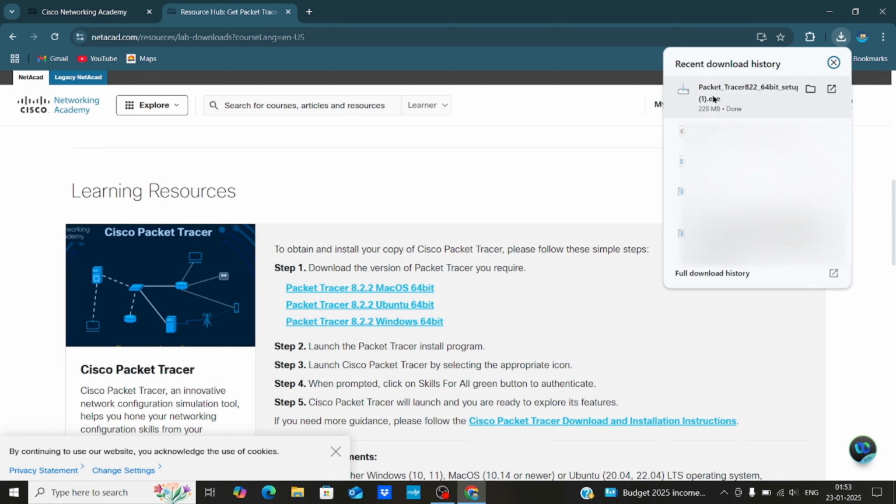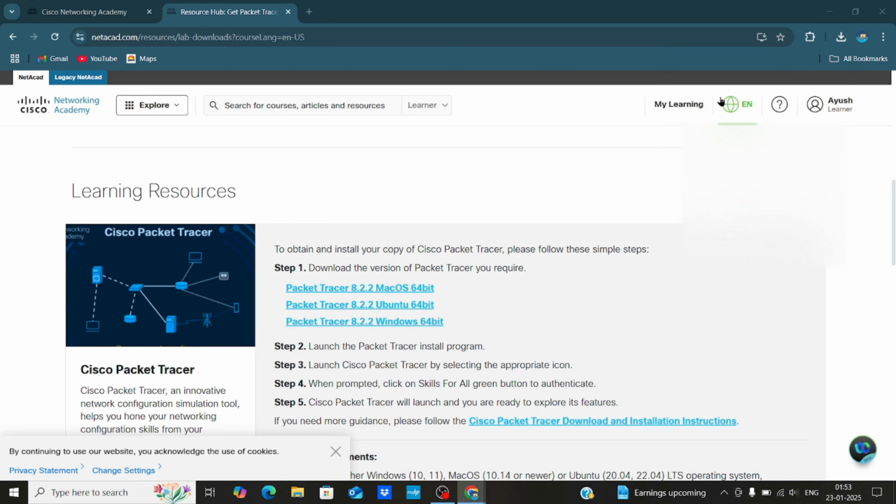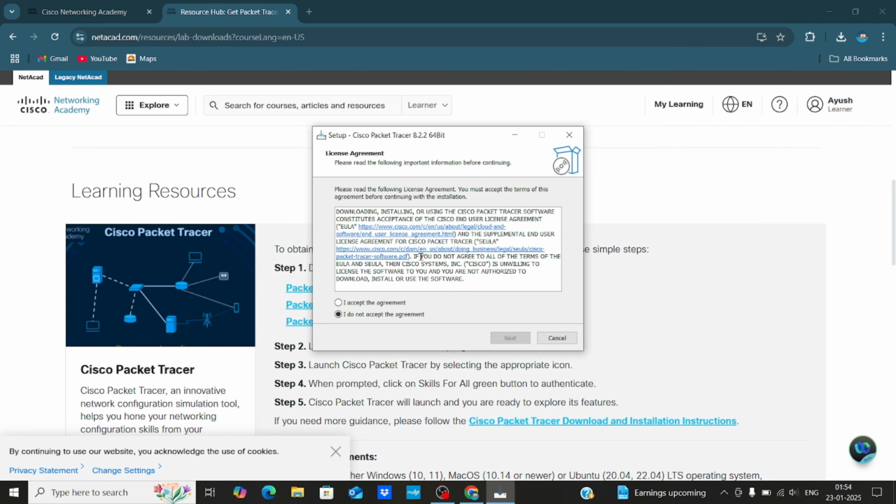Once the file has been downloaded, go to your download folder and just double click on the file to start the installation process. The installation wizard will now open. It will ask you to accept the license agreement. Tick the checkbox for I accept the agreement and just click on next.